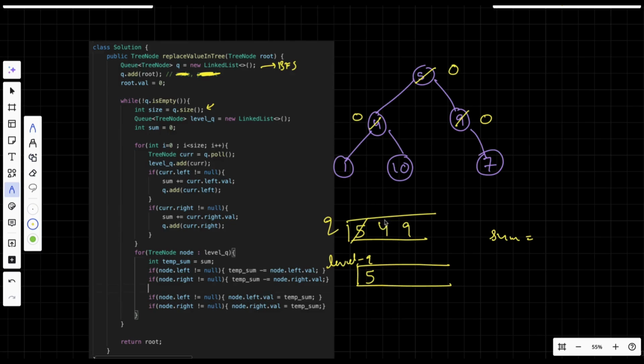Now we will take this node and pop it out, and we will check for the left and right node. We will add it to our queue, and we will add this node to our level queue, and we will add it to our sum also, 1 plus 10. Similarly we will do this with this node: we will pop it, add it to our level queue, and add the sum of its level nodes here. So this will be 18.